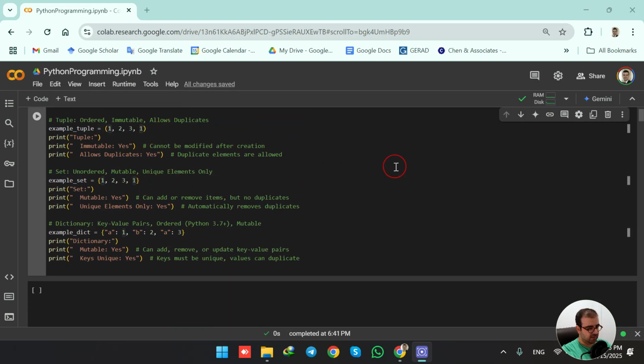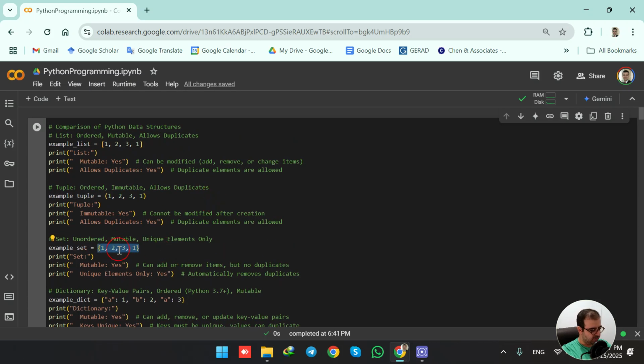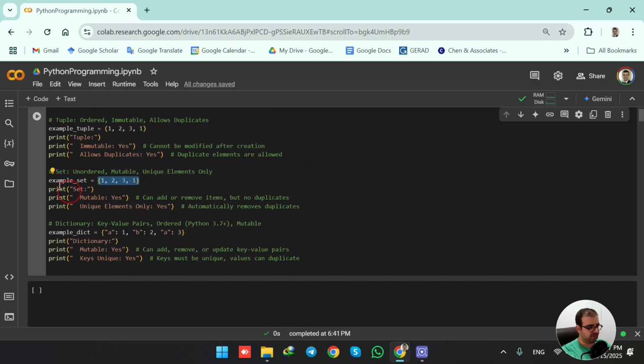Then we discussed tuples. Tuples cannot be modified after creation, and when we want to create them, we need to use parentheses. Duplicate elements are allowed as well. Then we learned about sets. Sets are declared in braces, and it is possible to add or remove items, but duplicate elements are automatically removed when we are working with sets in Python.